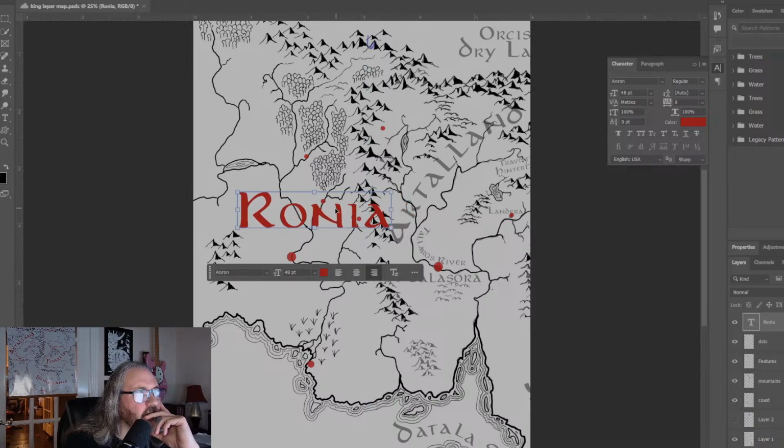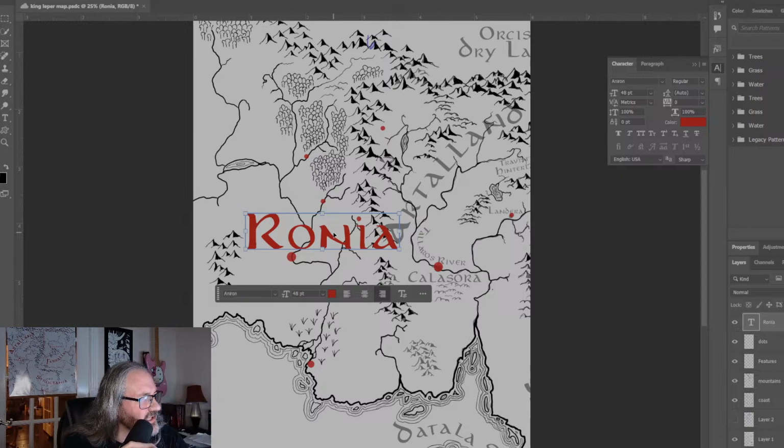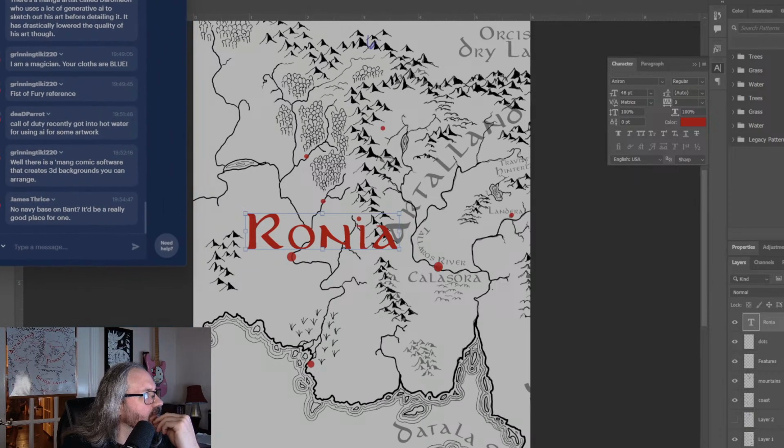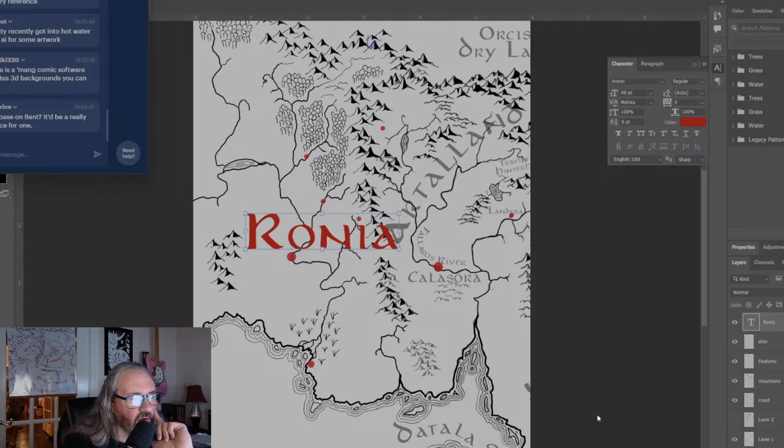So what we can do here is start to change how the paths work. In Inkscape, I actually like Inkscape a little bit better for this because... it'd be a good place for a shipyard. Yeah, this would be a good naval base. You're right. I agree.